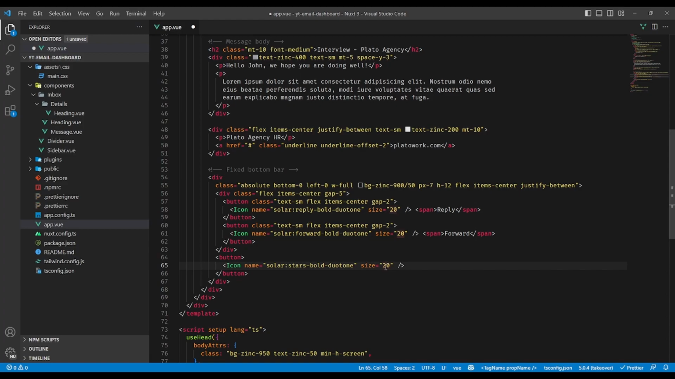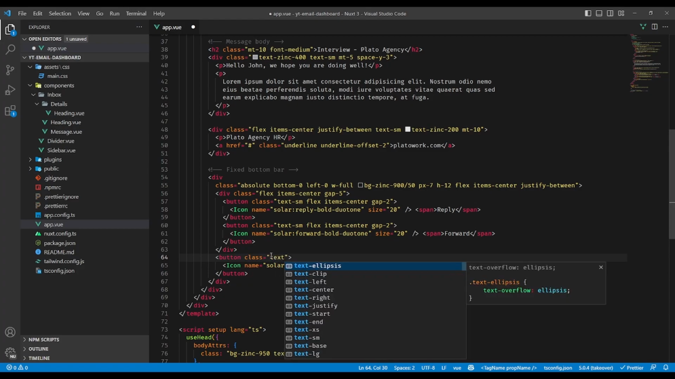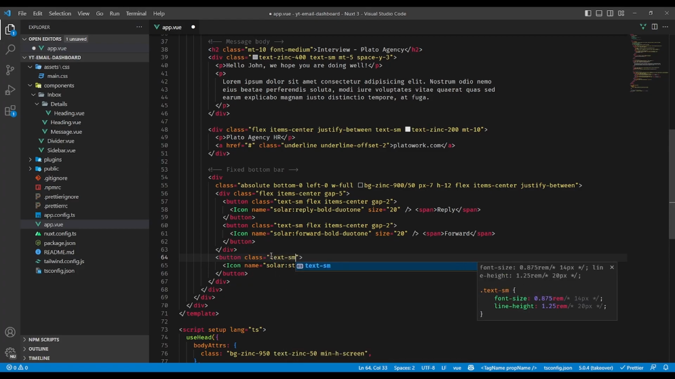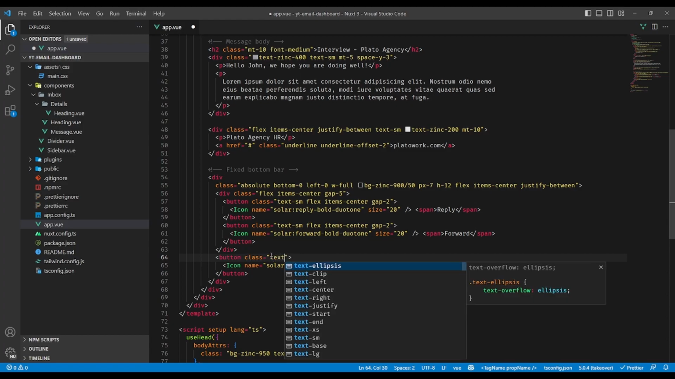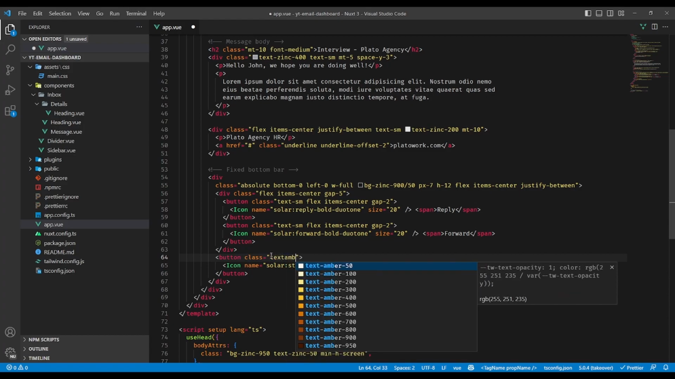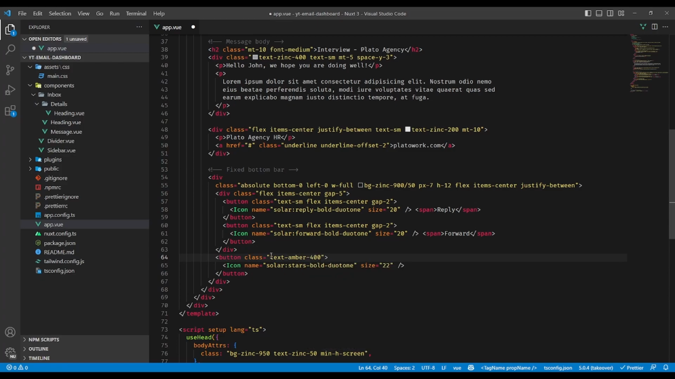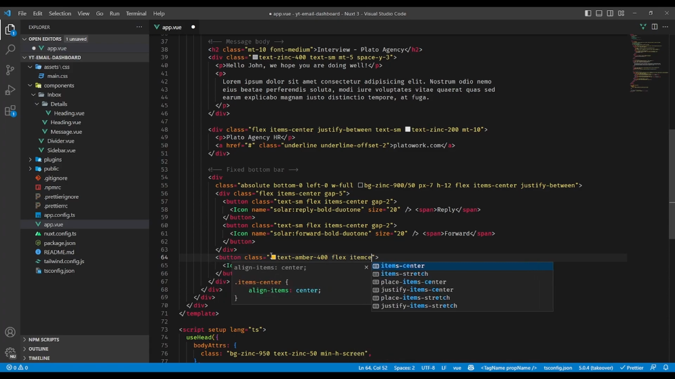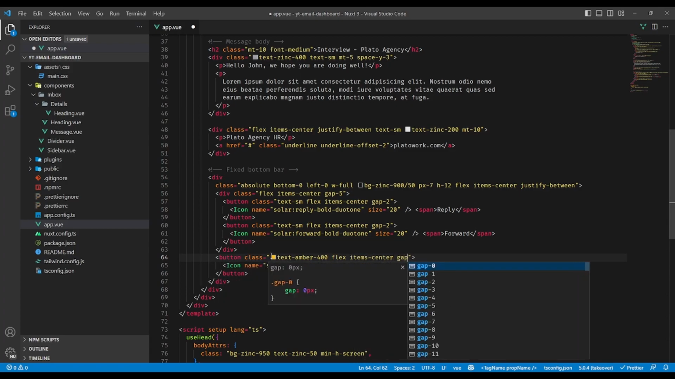And it's going to have a size of 22. Yeah. And let's just go ahead and add some classes to this right here. Text small. Well, this isn't necessary because we're not displaying any text. Let's change the color to amber 400. Flex, items center, gap 2.